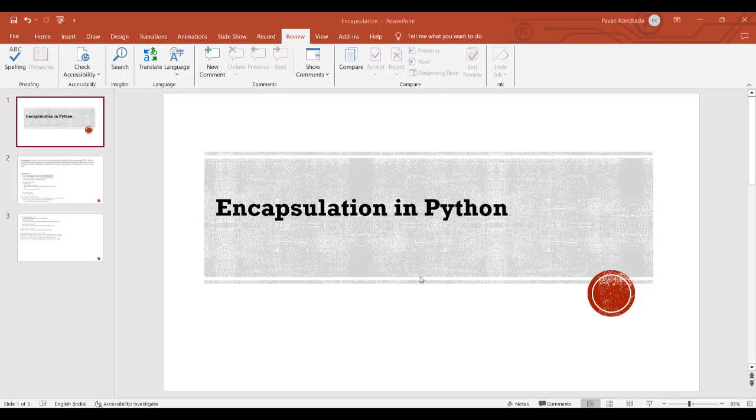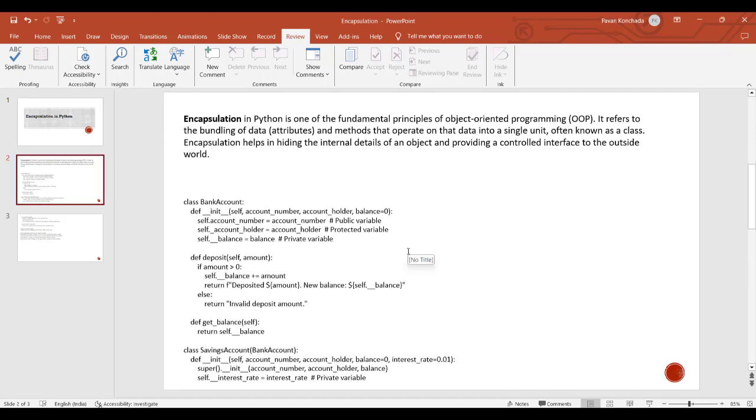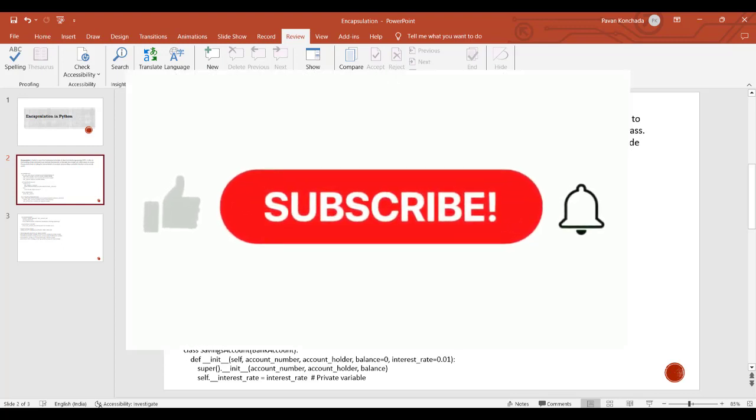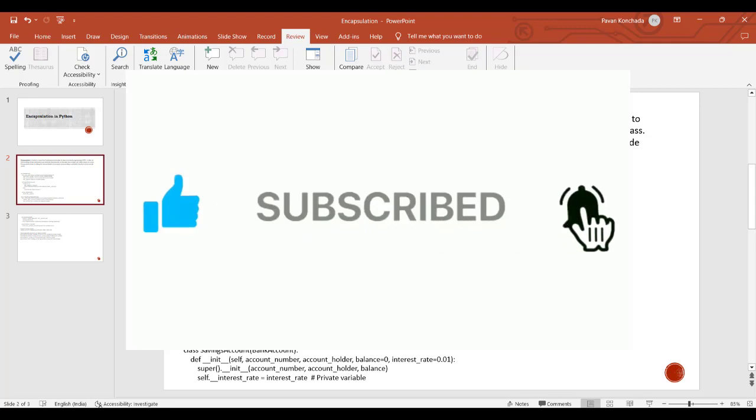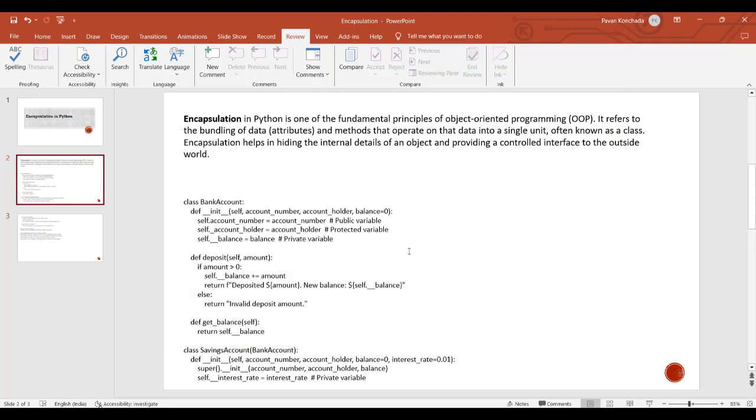In this part, we'll discuss the next OOPS concept, that is encapsulation in Python. So what is encapsulation? Encapsulation is a fundamental principle. It refers to the bundling of data and methods that operate on that data into a single unit, often known as a class, and it helps in hiding the internal data or internal functions.